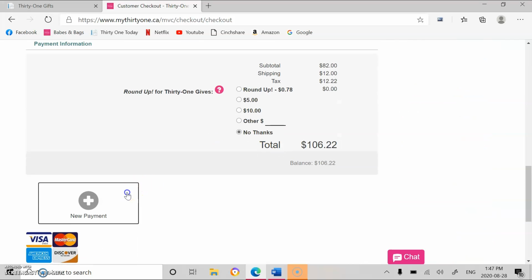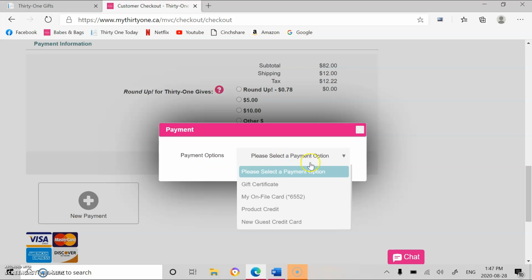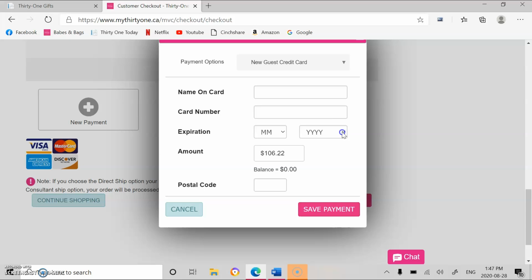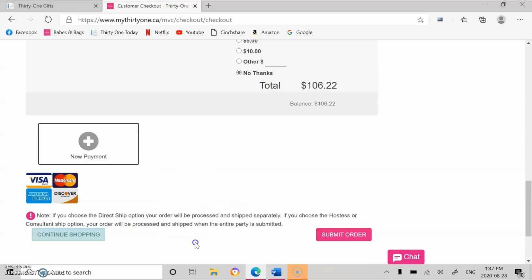And then you enter the payment down here, and then your on file card should be there, or your guest credit card, or you can enter your own credit card right here. Okay, and then after all that is done, submit order, and out it goes.